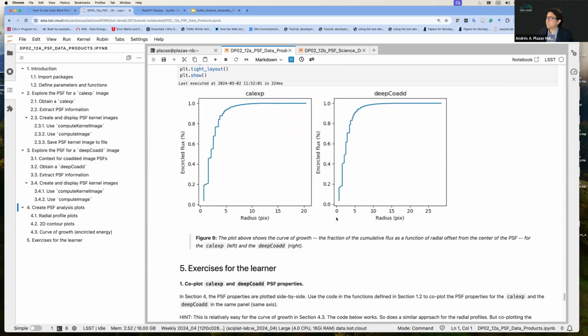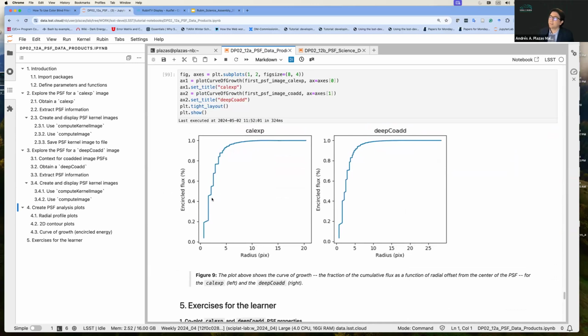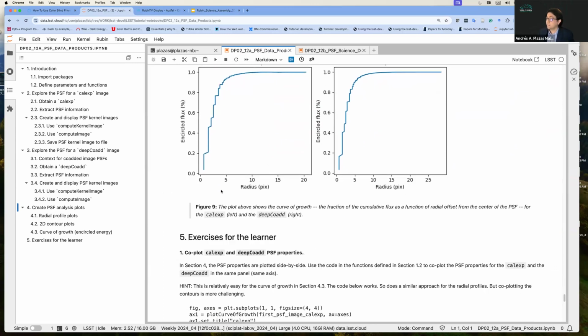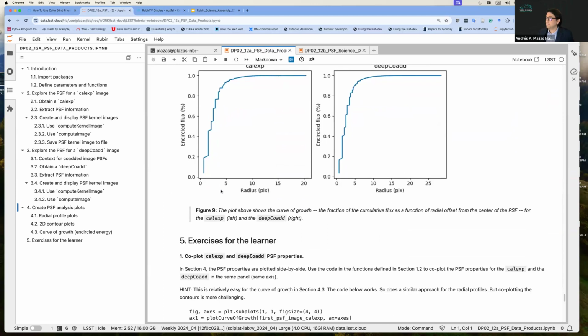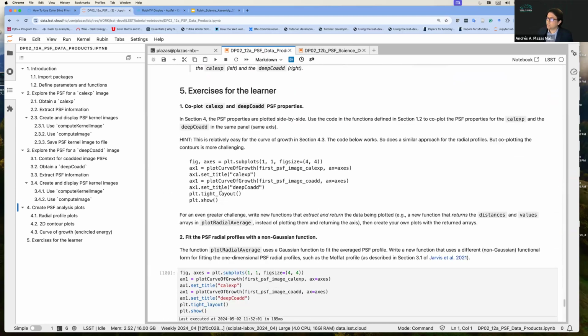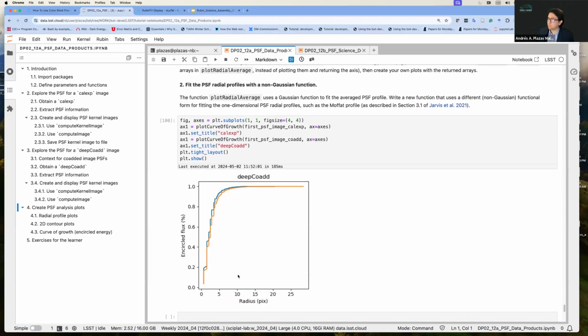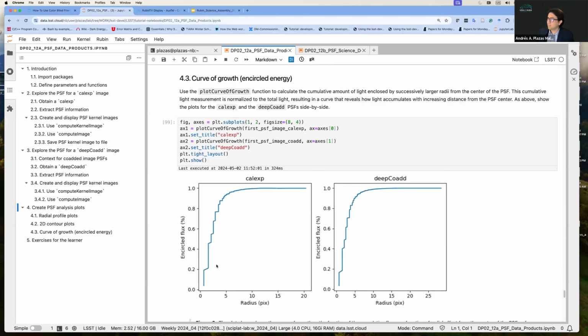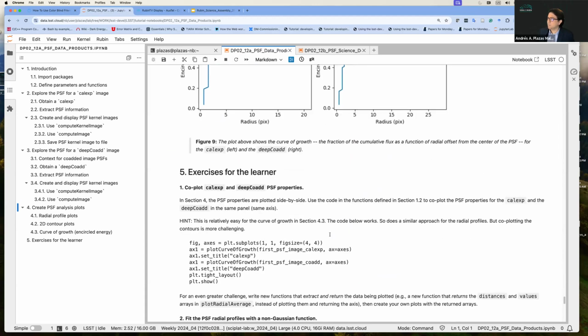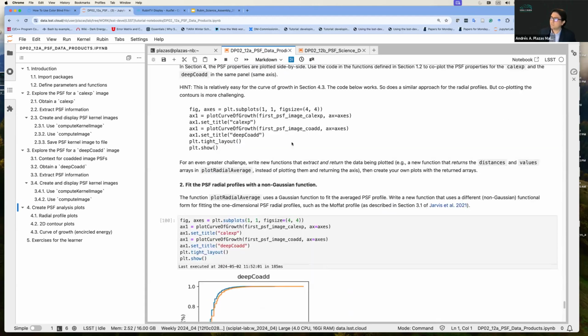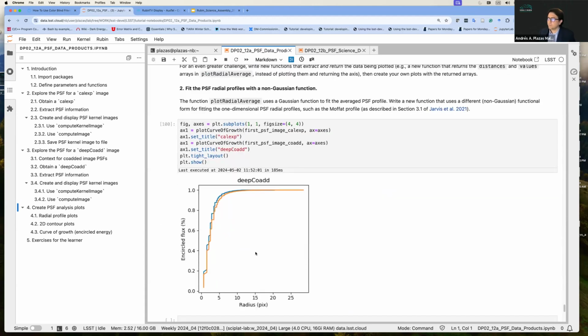It's a cumulative measurement of the cyclic flux, energy. And that's it. That's what I wanted to show. There are some exercises. I think one of them tells the user, for example, to plot these profiles in the same panel, which I did here, just for ease of comparison. You can see the coadd and the individual profile and how they change a little bit.